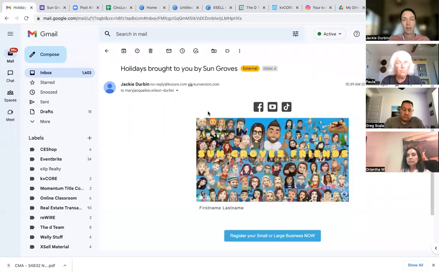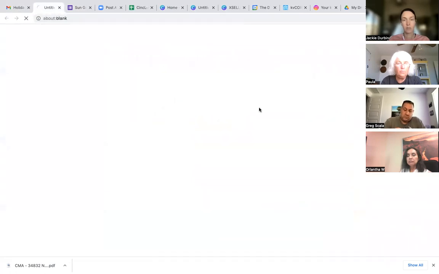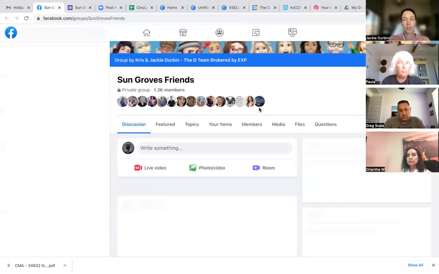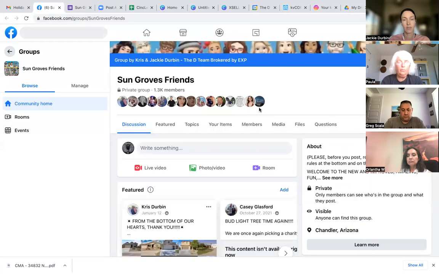The other thing that I had in here, remember, was the Facebook group. When they click on that Facebook, it goes straight to the friends group. If they haven't joined, they can go ahead and join now. So down in my email, I might say like, hey guys, if you're not already a member of the Sungroves Friends group, click the Facebook icon up above and go ahead and see what's going on in our group. We'd love for you to be a part of it and provide some more value.